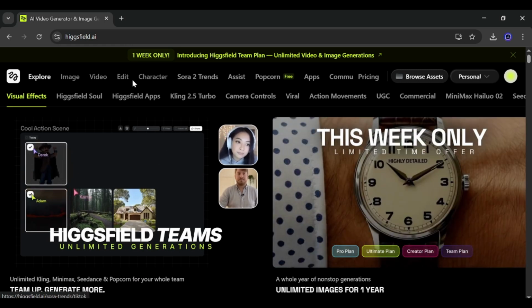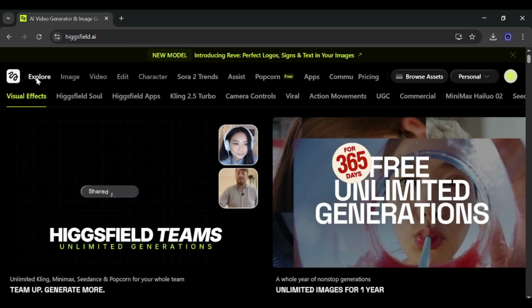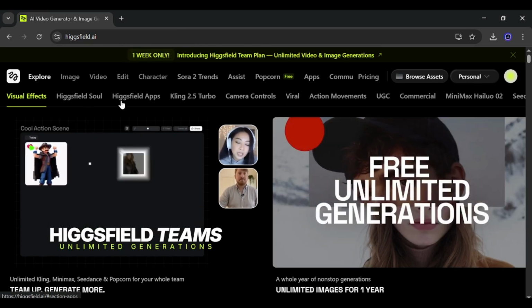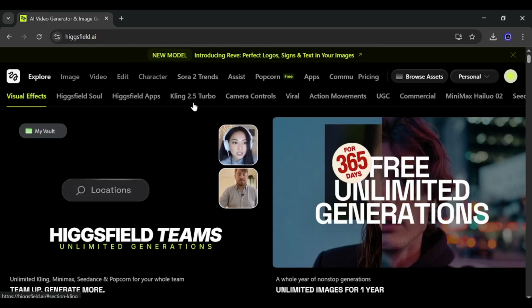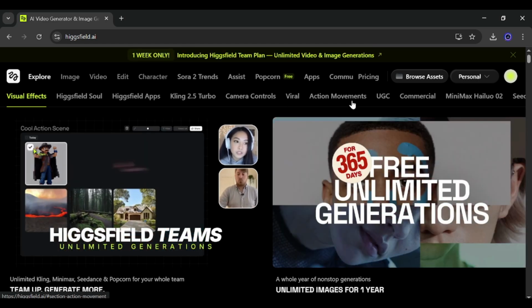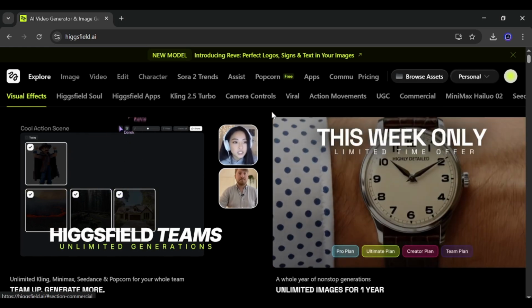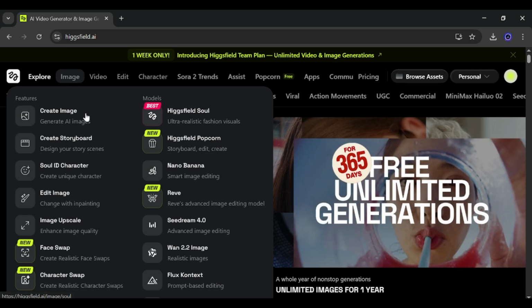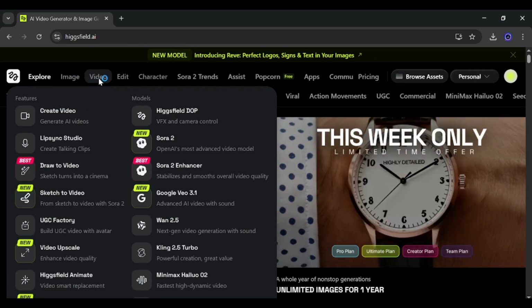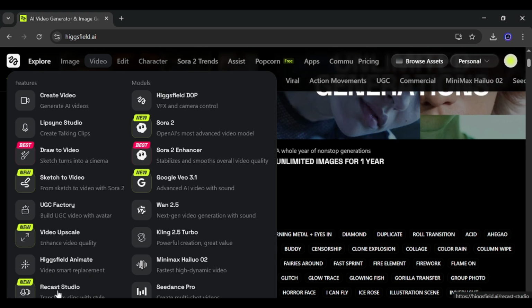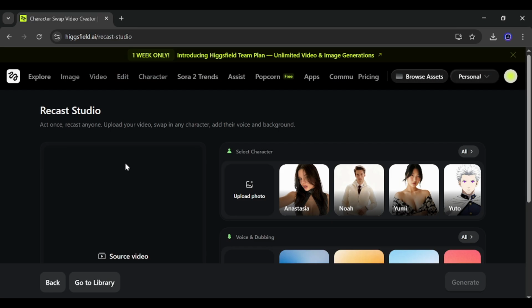This is the interface of the website, how it looks. There are huge varieties. There's Explore. If you go to Explore, there's visual effects, Higgsfield Soul, Higgsfield apps, Kling 2.5 Turbo, camera controls, viral action movements, UGC commercial, and if you go to image, there are also lots of features. Same with video, and we are gonna try something interesting today. We are gonna try the Recast Studio of Higgsfield.